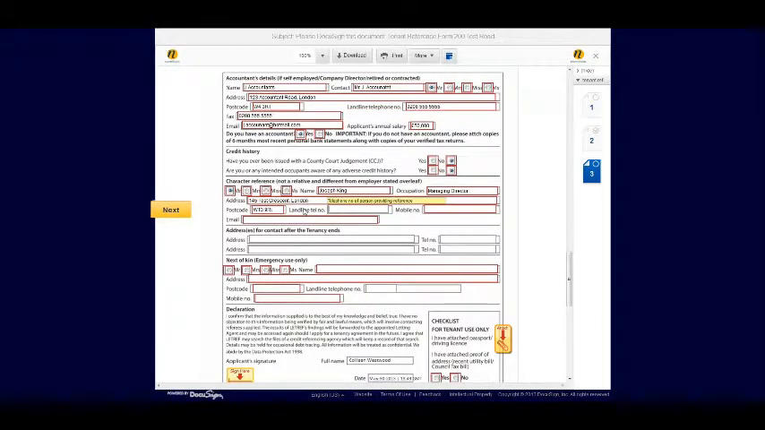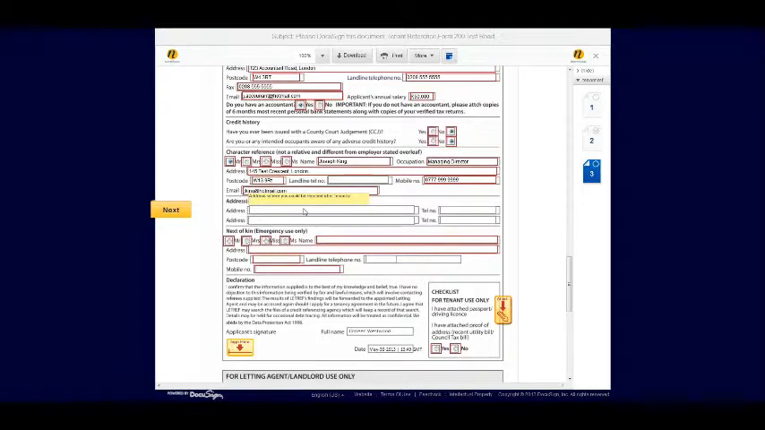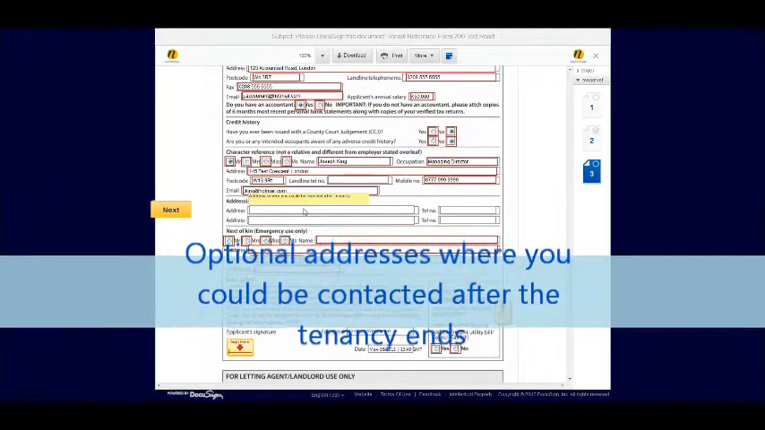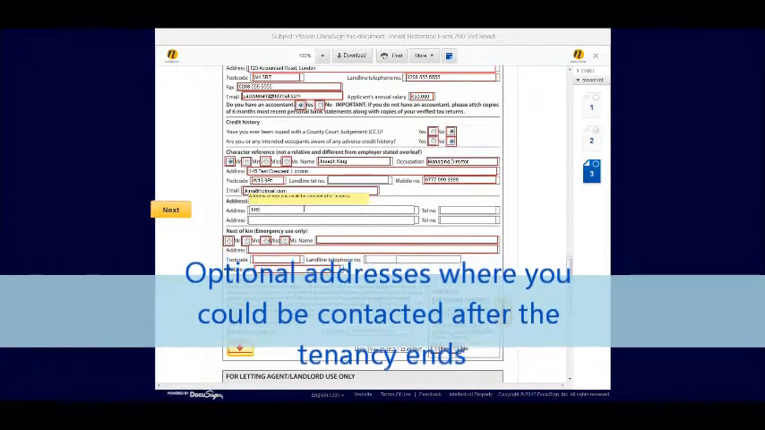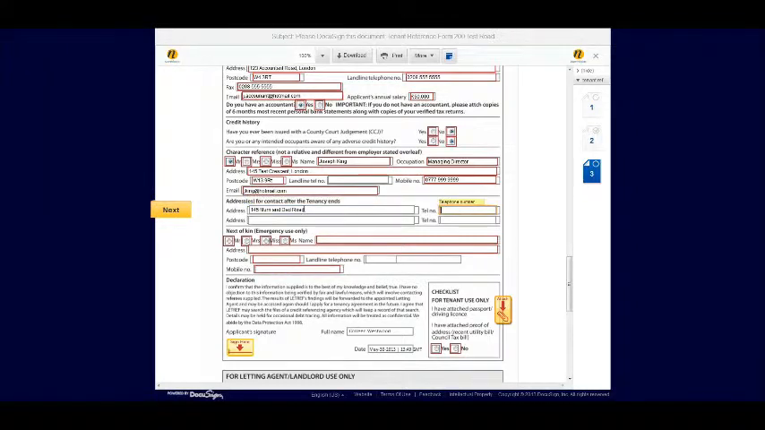Then you'll need to provide either a landline phone number or a mobile phone number. And an email address where that person can be reached. Below you have addresses that are optional to fill in where you could be contacted after your tenancy has ended. And a telephone number as well.